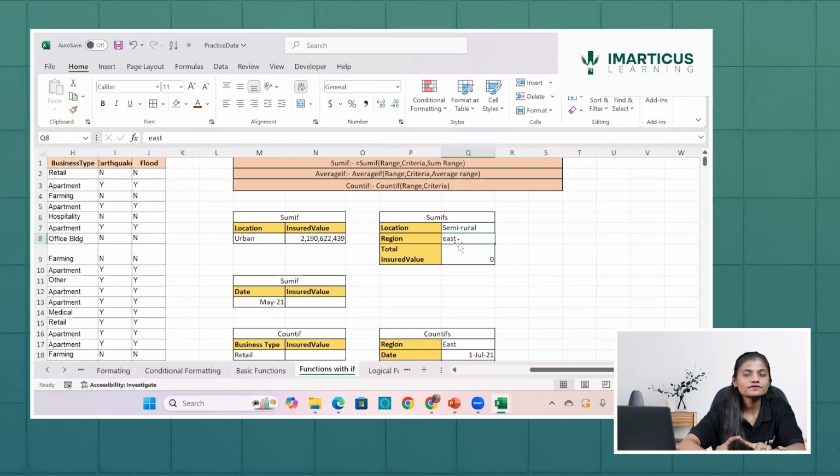But what if someone asks me to filter the data based on multiple conditions? As shown over here, I want to filter the data on the basis of location as well as region and then find out the sum value. I cannot do that with SUMIF, because it takes a single condition or criteria. So I will take help of something called SUMIFS. Now what does SUMIFS do? SUMIFS takes multiple conditions or multiple criteria at once.